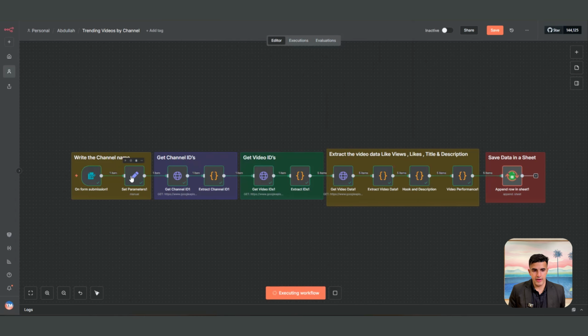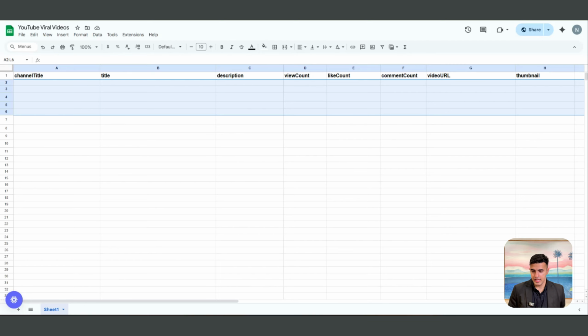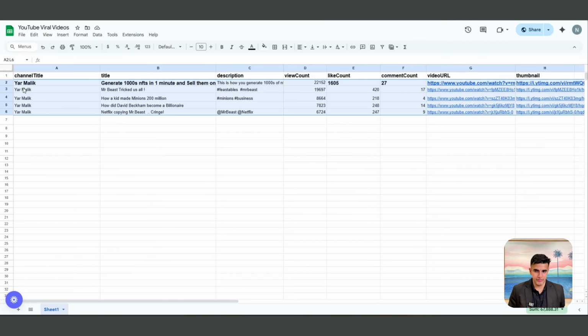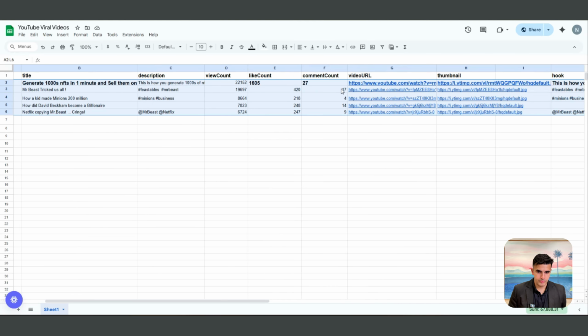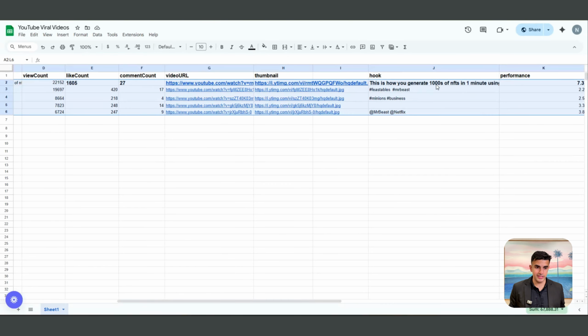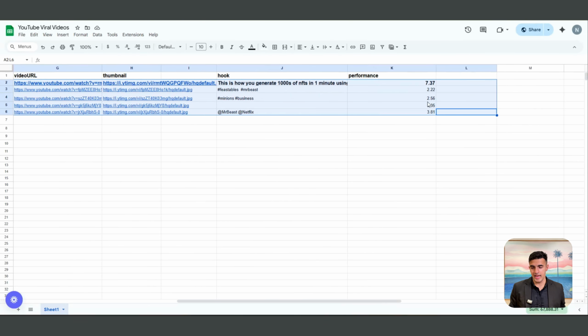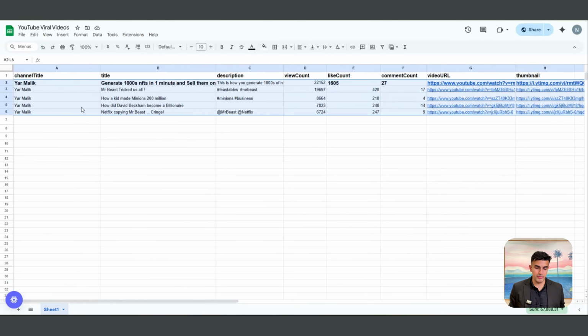Once this is submitted, we can see that it's really fast. It appended something inside the Google Sheet after running this whole automation. All of that information that we gathered is saved, and right now when we go here, we see that we've got 5 different videos, just like we specified, with the proper title, with the description, with the view count, with the like count, comment count, and obviously we've got a hook here. This is super important to copy these, and the performance. So all of that information was gathered.